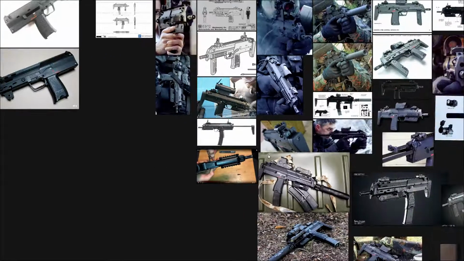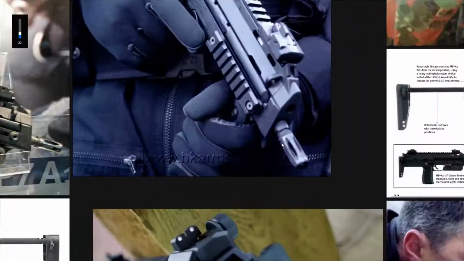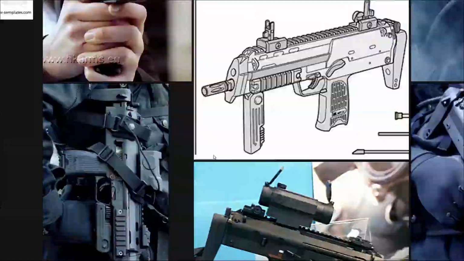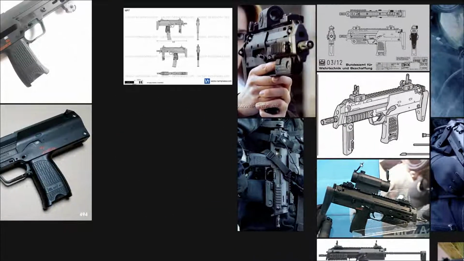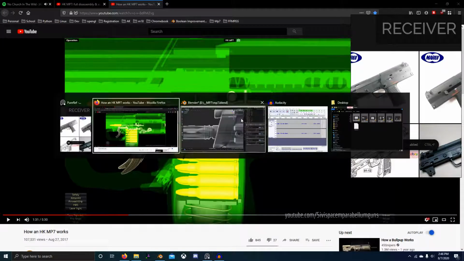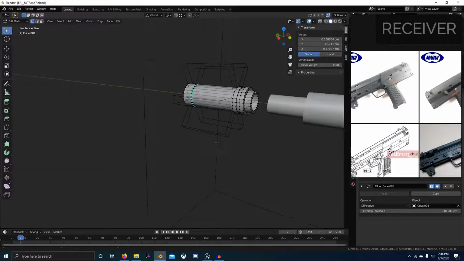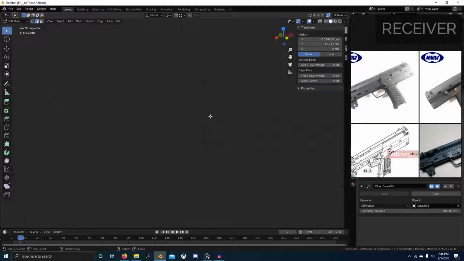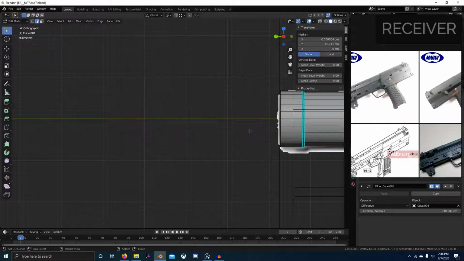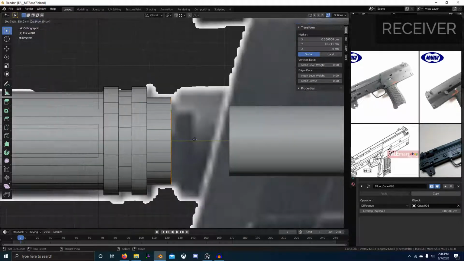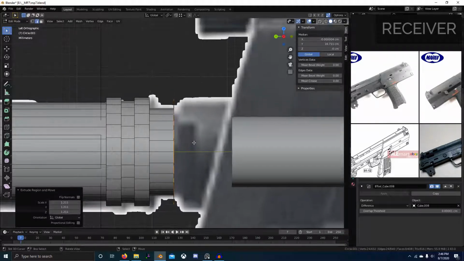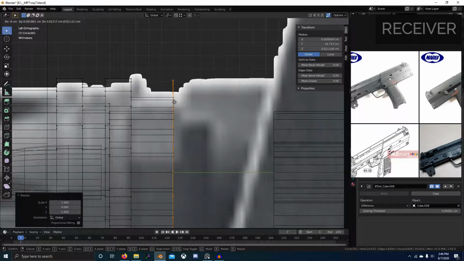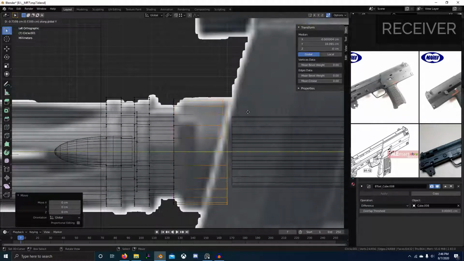Let me see. Yeah, there you can see it better right there. It's on this one too. Alright, so let's just model that. Should be easy. Just delete this. Scale it up. And bring it out.